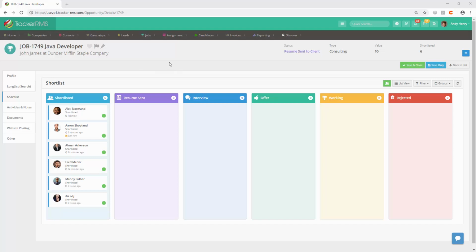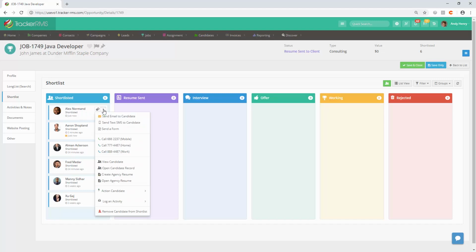Now there are a couple of action buttons. Once you hover over the candidate itself, you'll have a down arrow here where you can action this candidate out, either by sending an email or reaching out via text or a form. You'll also see their contact details through their phone numbers where you can click to dial here.